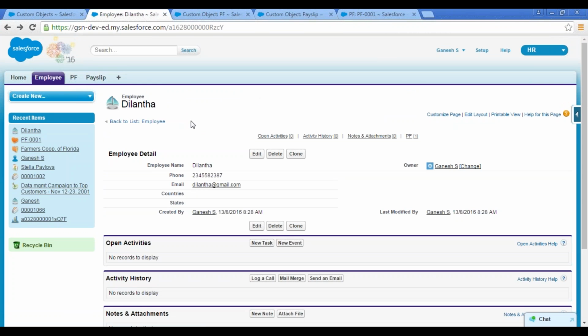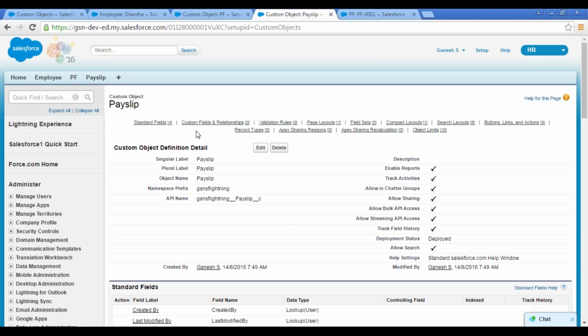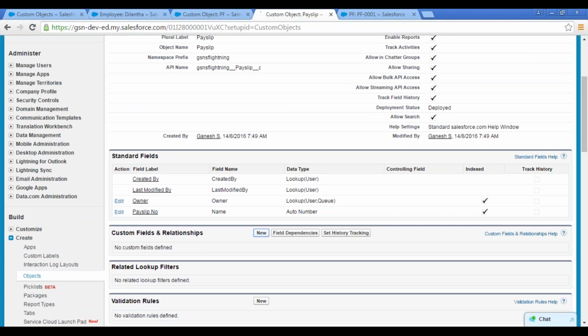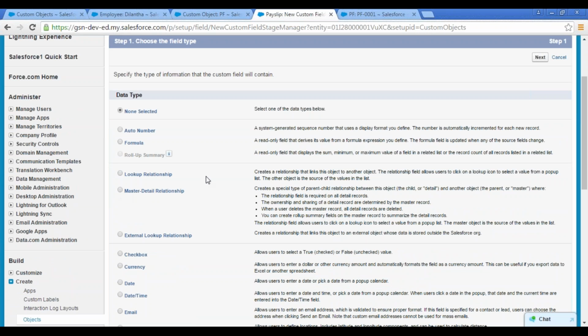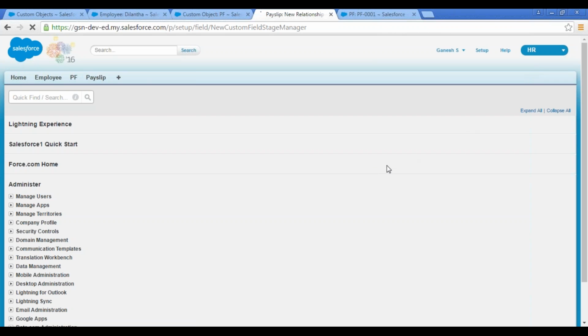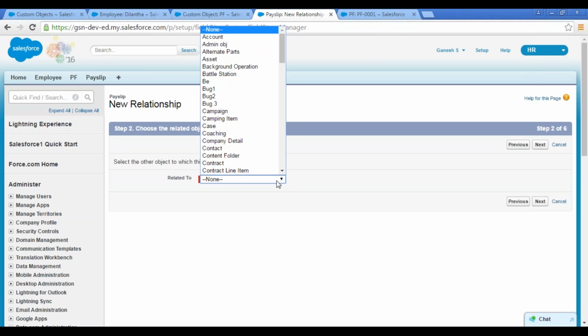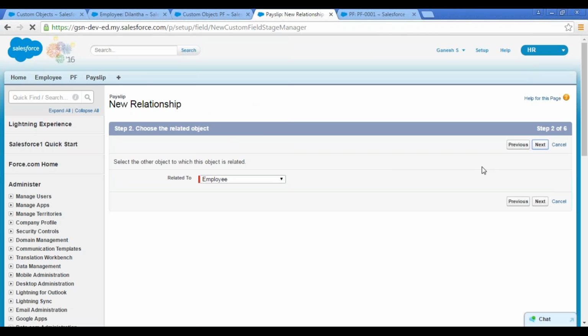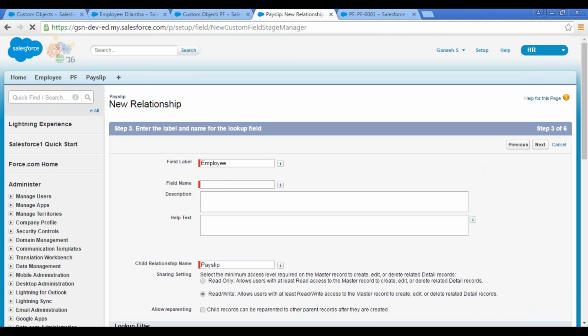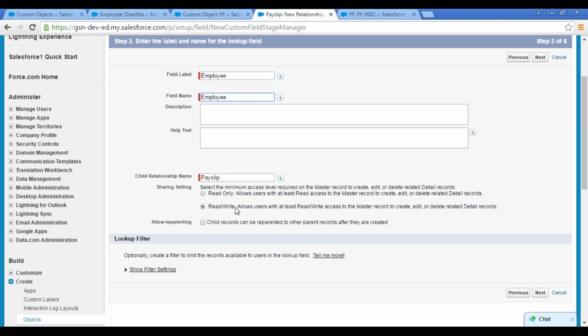The same way we are going to establish a master detail relationship between payslip and employee. How to achieve that? From the child object, we are going to create one custom relationship field called master detail, as we did for lookup. Here, to which object are we going to relate? Employee. Next, if you give, here also, we can have the same thing.